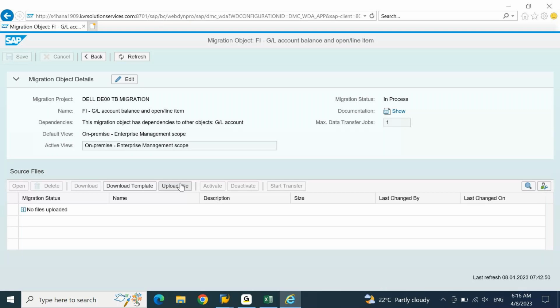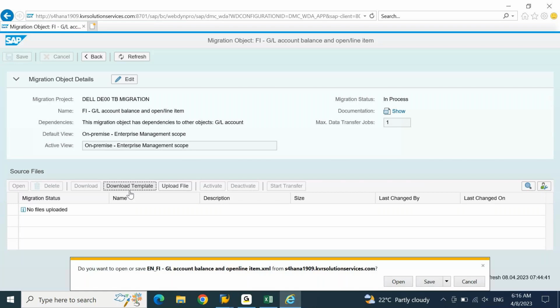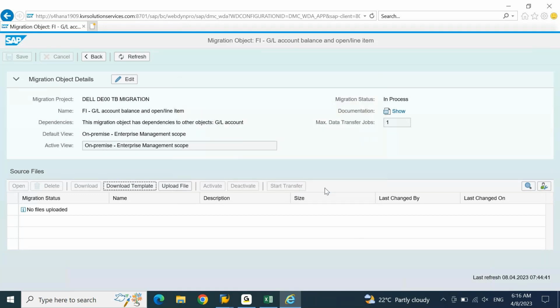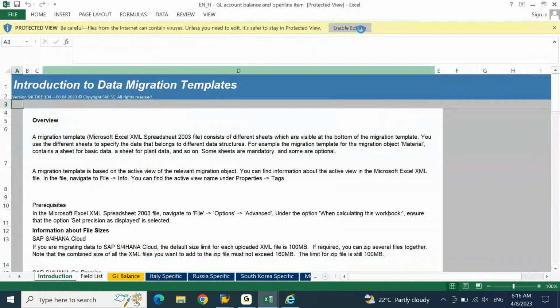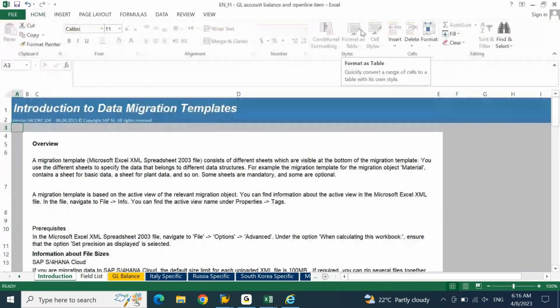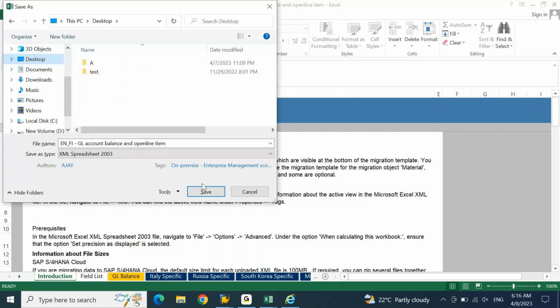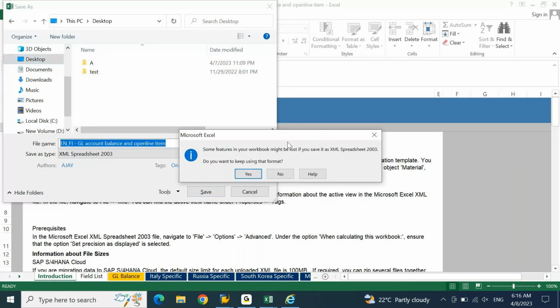All we need to do is open this particular object which you want to upload. Here you have to first click on download template, to download the upload file. Let me click on download template, and I'll say open, allow. Okay, this is the file that is there. Let me save this file first. I'll save it on desktop. Save. Now, what is the format of this file?